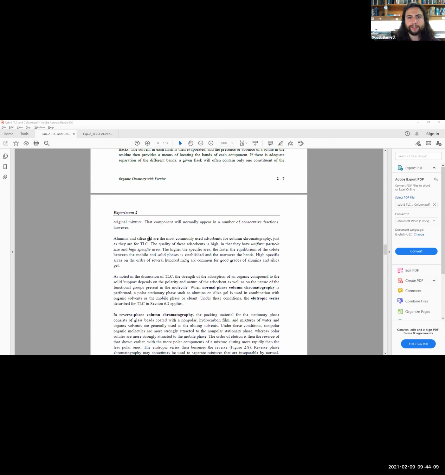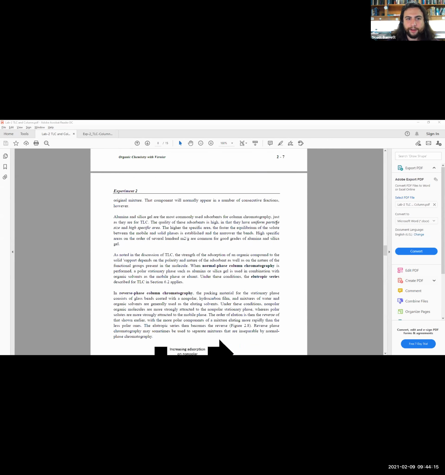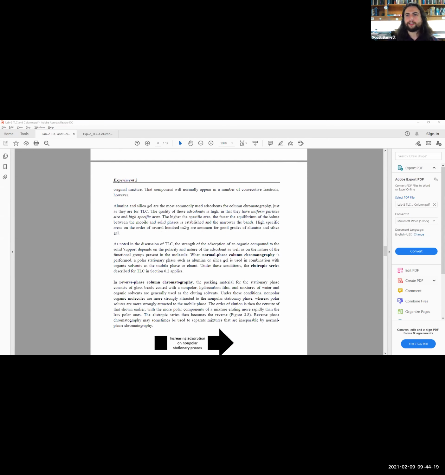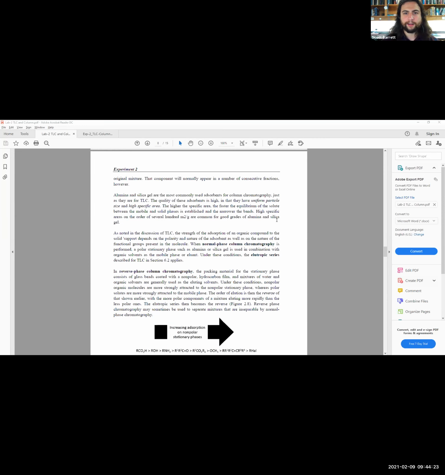Yep, so alumina and silica gel are very common for use as your solid phase, and they have a very uniform size and high specific area. That way it makes it very evenly spread out, and when it's dilute, it's very uniform instead of being all wonky and everywhere.